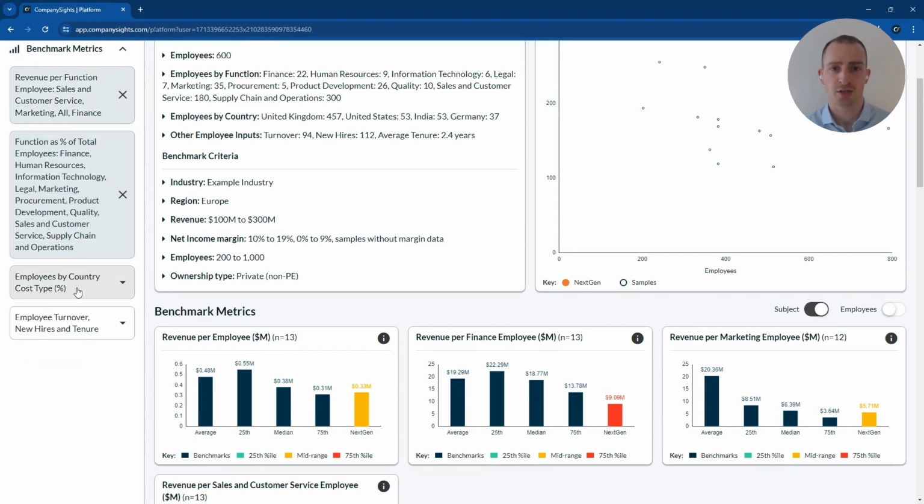The next group of metrics are typically used to identify offshoring opportunities in a workforce. I'll select both for this demo. Then the last set of metrics is turnover as a percentage of employees, new hires as a percentage of employees, and the average tenure of employees.